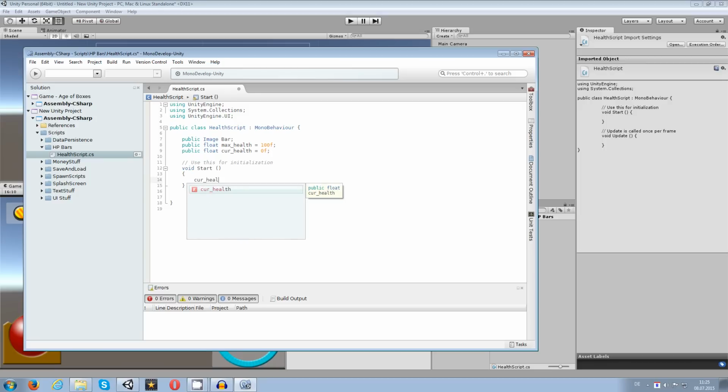Okay, the next thing is we need to initialize that car health in the start. Car health equals max health. So we set car health to be max health. The next thing is we need some new functions.